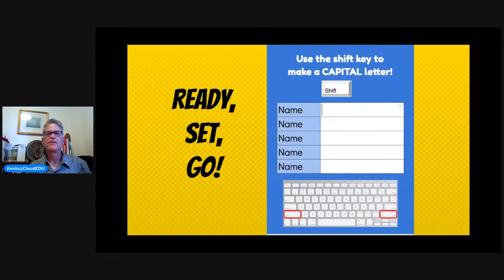So here's my grade R to grade 1 example. We're going to teach a digital skill, which is use the shift key to make a capital letter. And we're just going to practice typing our name. So this is pretty much a practice typing exercise. But what you can see here is we have a guiding Google Doc, and we have made this a little bit less intimidating for students.